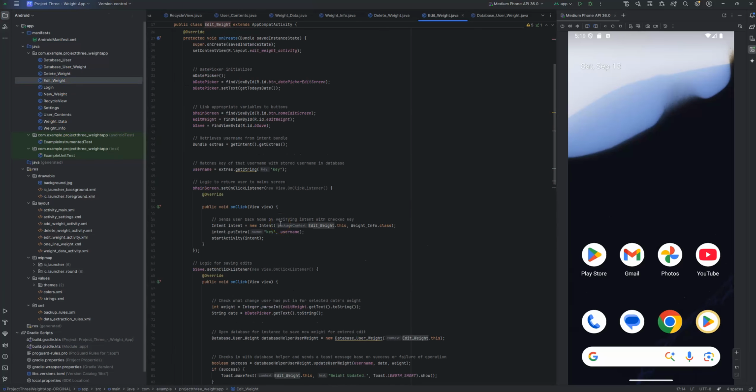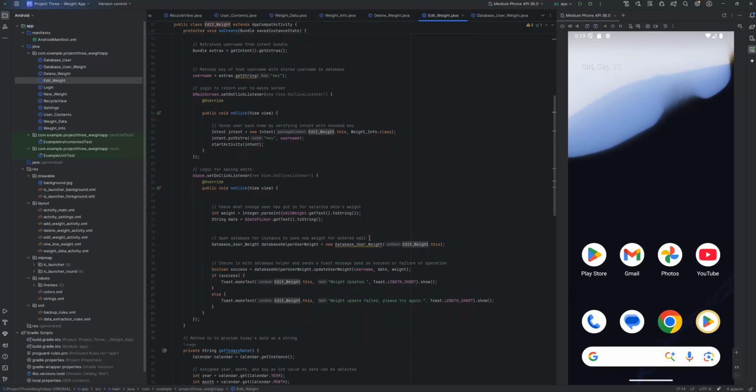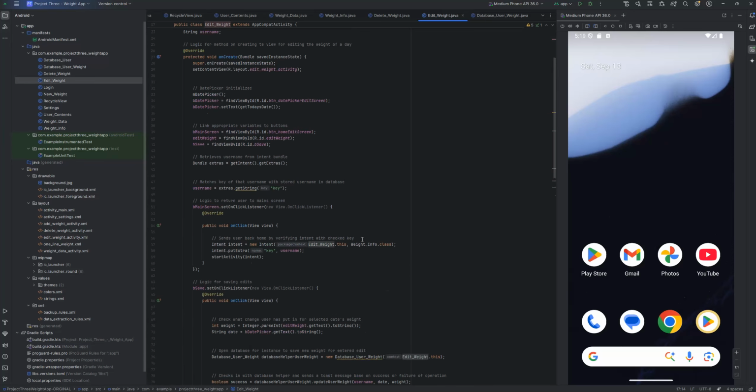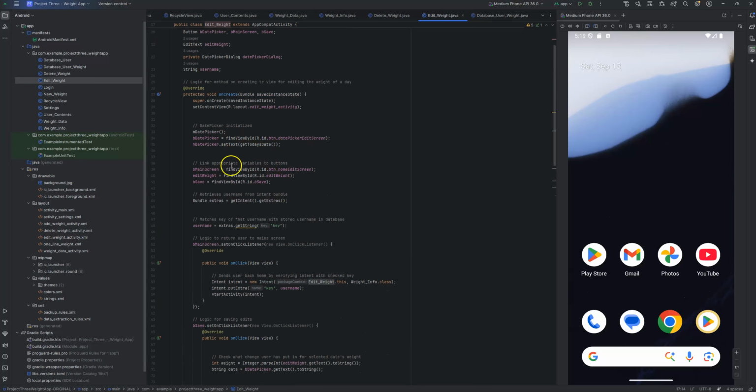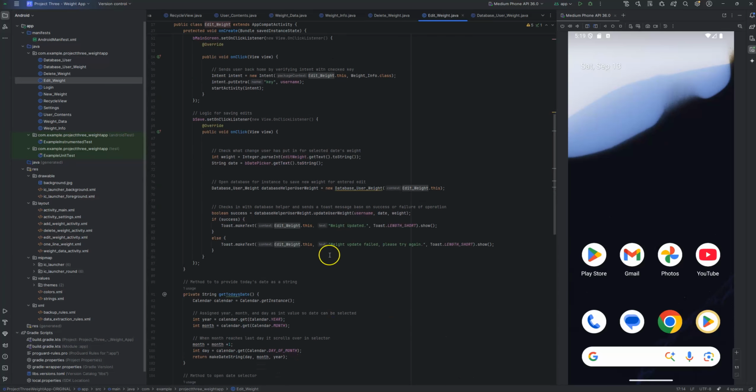After that, we got the edit weight. The edit weight is just for editing an existing weight entry. It allows you to pick the date that you're going through and then update the weight for that specific day. So again, nothing too much different compared to the delete weight. We see here again, it's working off of the date picker, and we're just reassigning the database user weight with the edit weight that's been set.